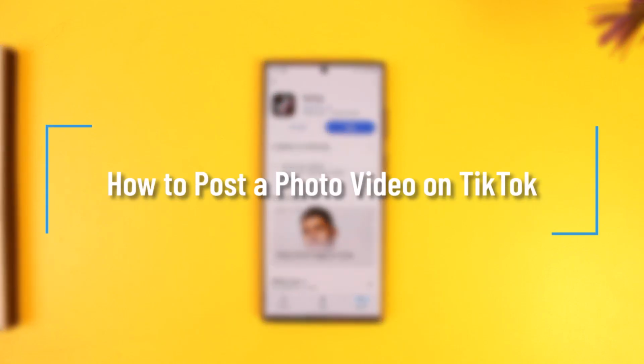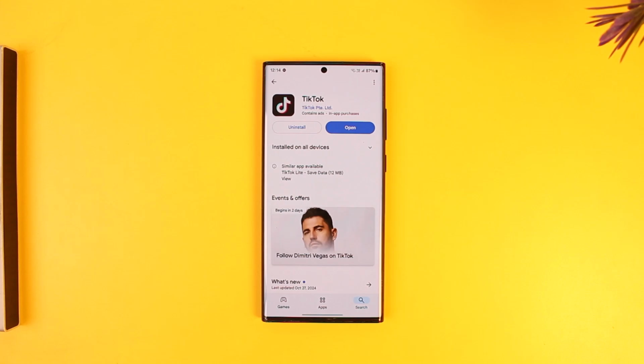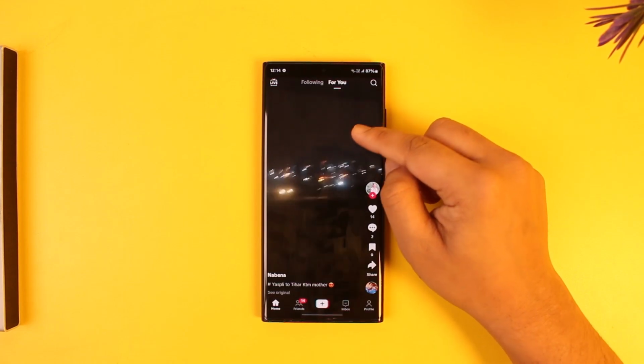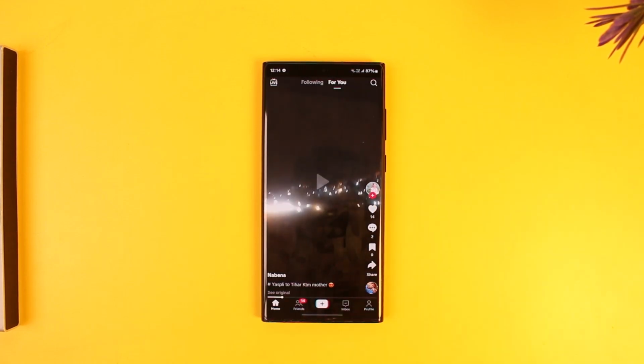How to post a photo video on TikTok. So if you want to post a photo video on TikTok, it is very simple to do so. All you have to do is first of all make sure to launch the TikTok app, and this is the interface that you'll be able to see.